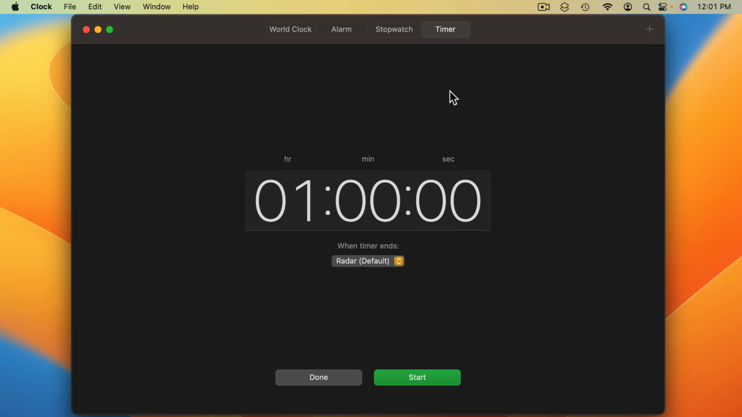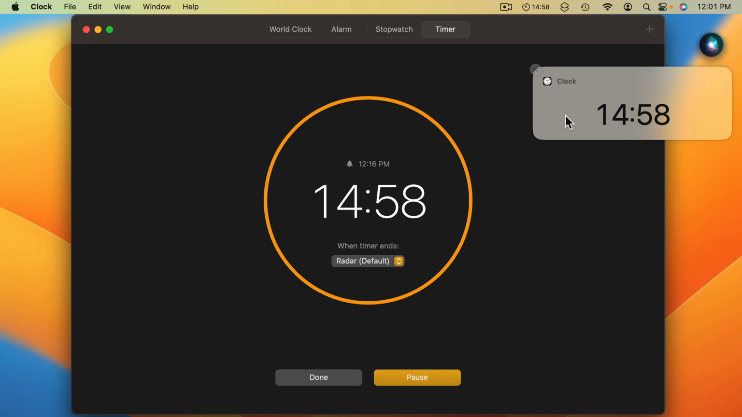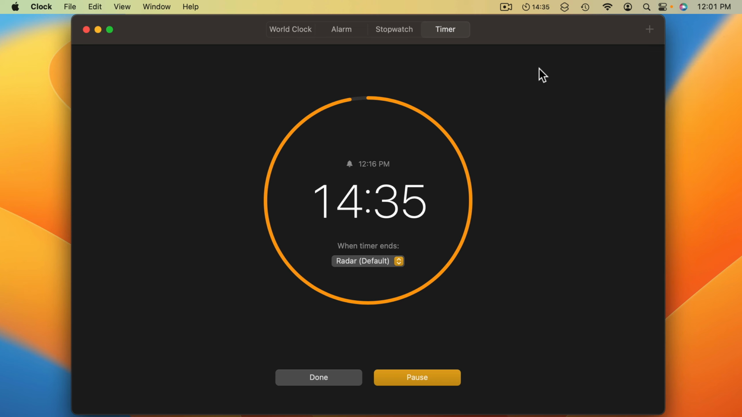You could set timers using Siri as well. Set a timer for 15 minutes. 15 minutes counting down. So now you can see it added it right here in the timer part of the Clock app, and it even shows you up here what time this timer will end. And notice how the circle here will actually show the progress. You can only have one timer set at a time.